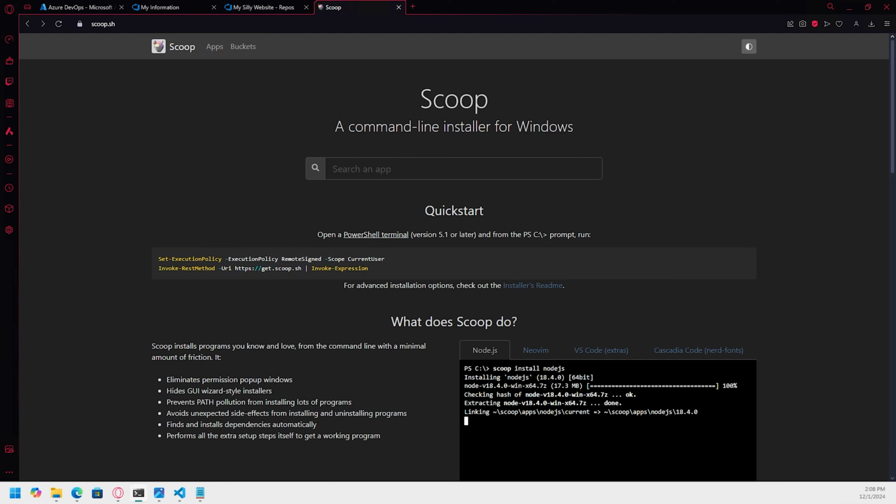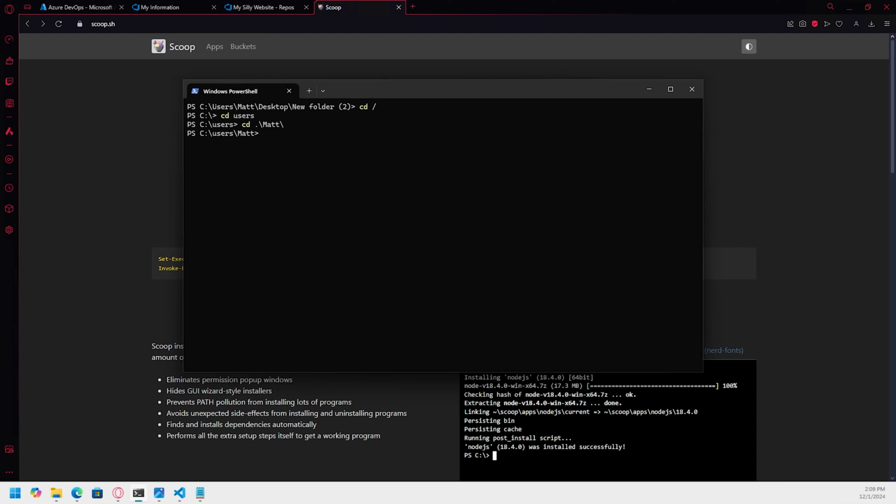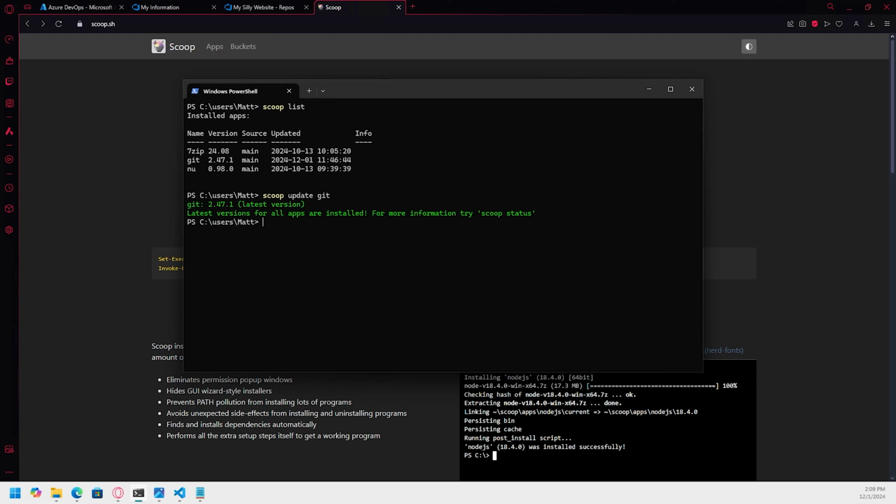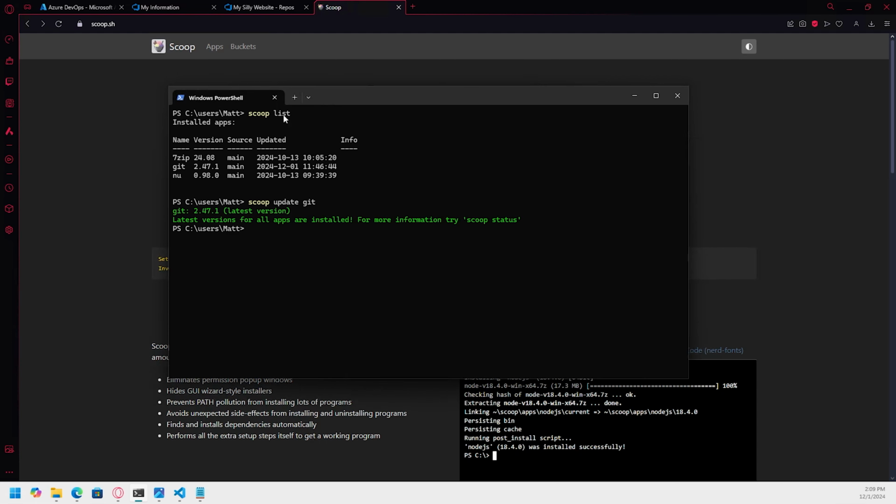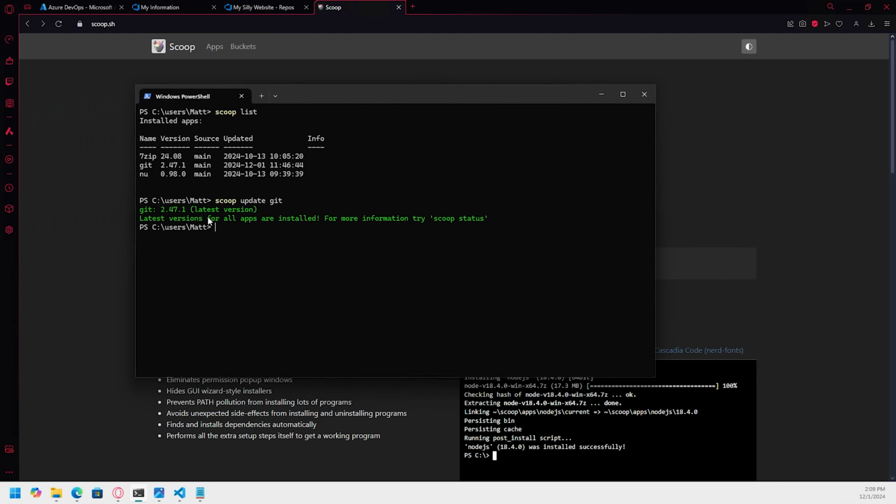Once you have it installed, I'll show you how I have it set up. We'll do cd mat, and then we can just do scoop list. This will tell me everything that I've installed using Scoop, and one of the things I've installed is Git, which is pretty neat. If I ever wanted to update Git, for instance, I could say scoop update git, and it'll check and say, hey, you already have the latest version, you're good. You can also search the same way you do here, from the command line. Really nice.